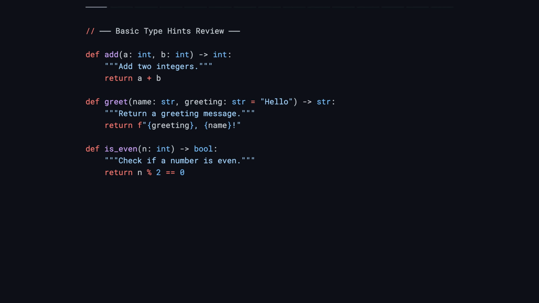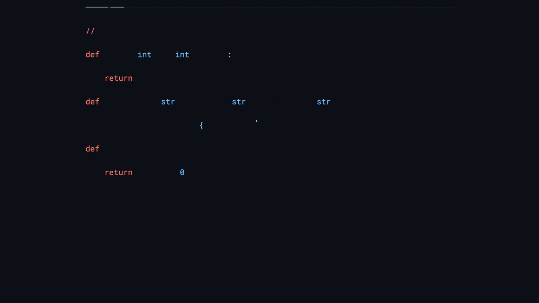Basic type hints review. You already know these from earlier tutorials. The syntax: parameter, type for inputs, and type for the return value. Default values come after the type hint: greeting: str = "hello".